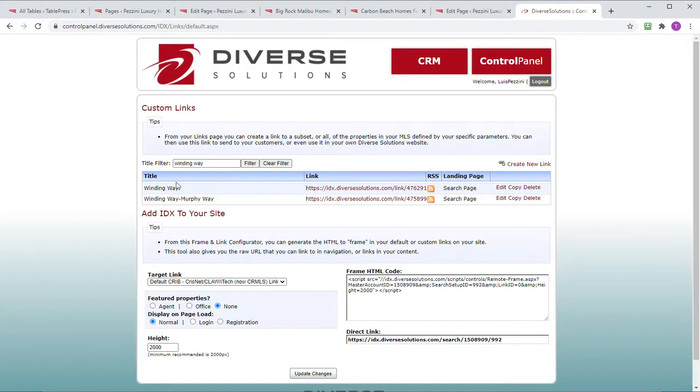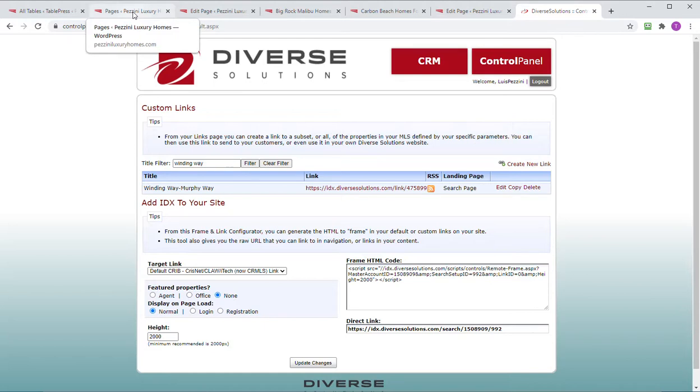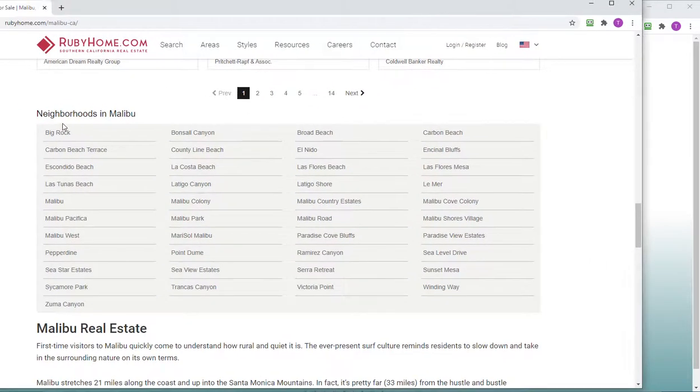So here is the Winding Way that I did. So I'm going to just delete the one that I created. So that's how to create micro neighborhoods inside of Diverse Solutions. Draw it on the map every single time, then it will be clear. And then use someone else's map to make sure that everything is fine.